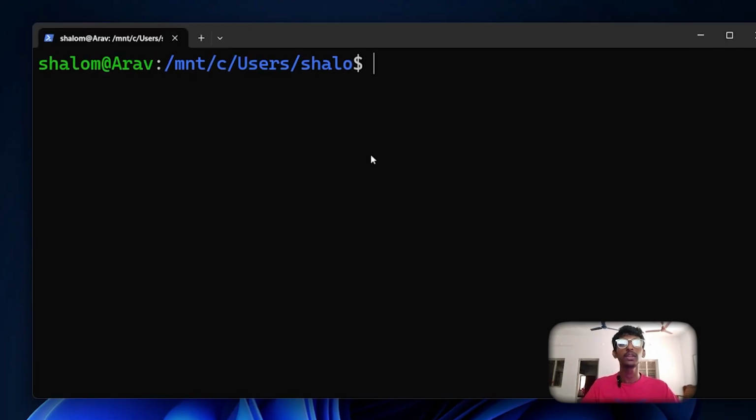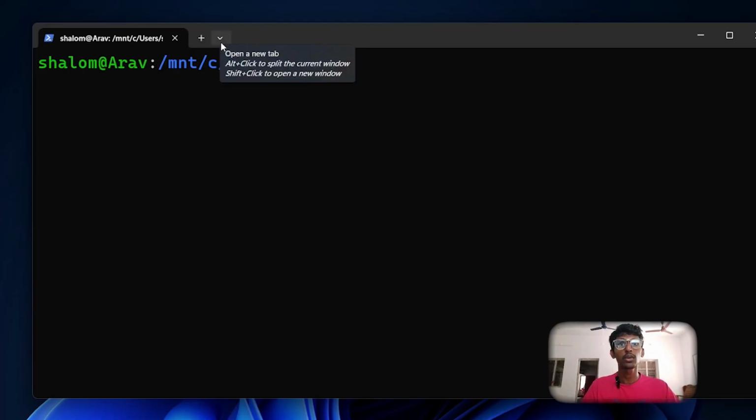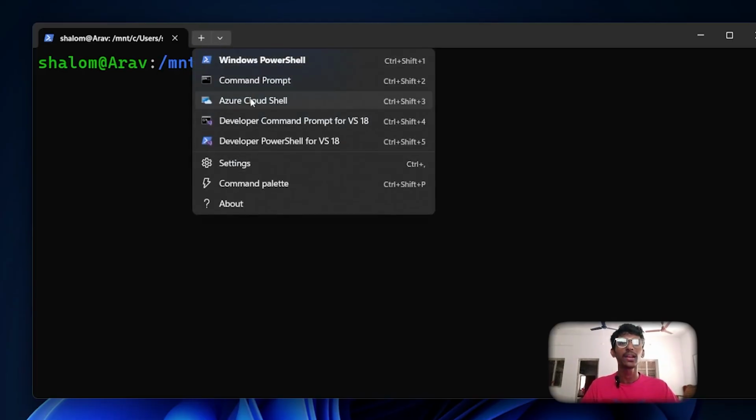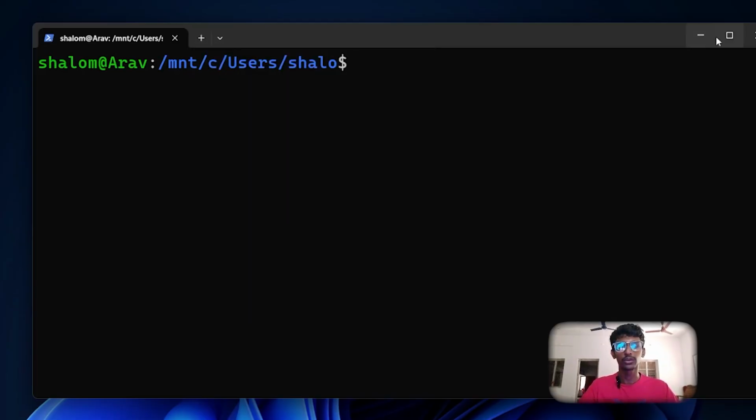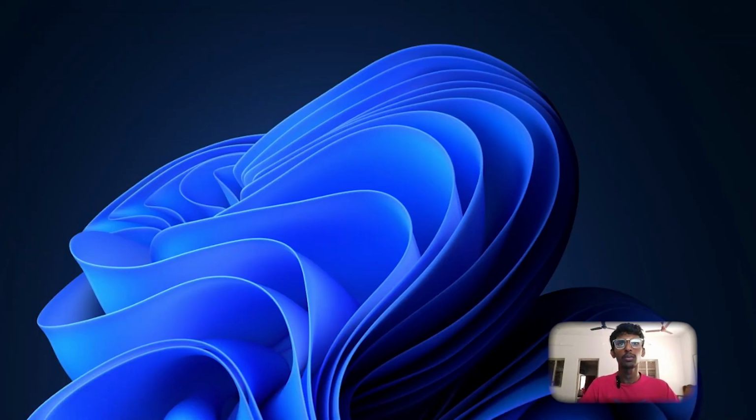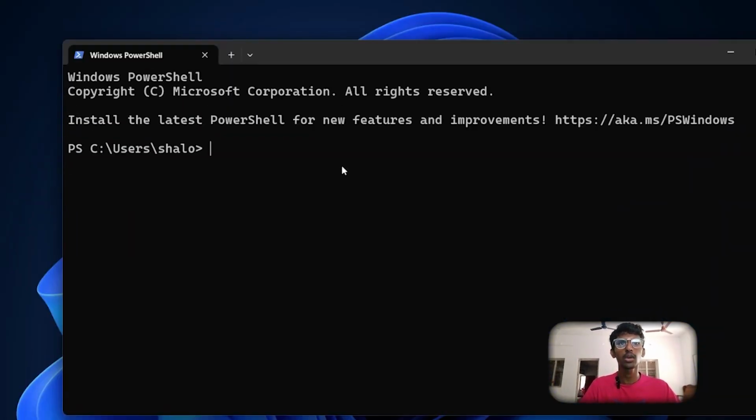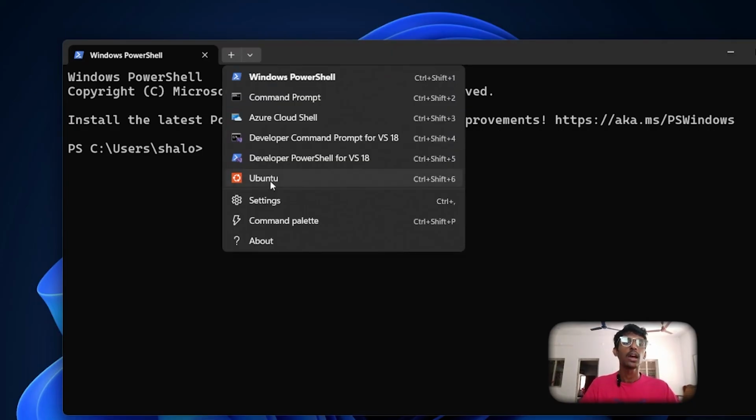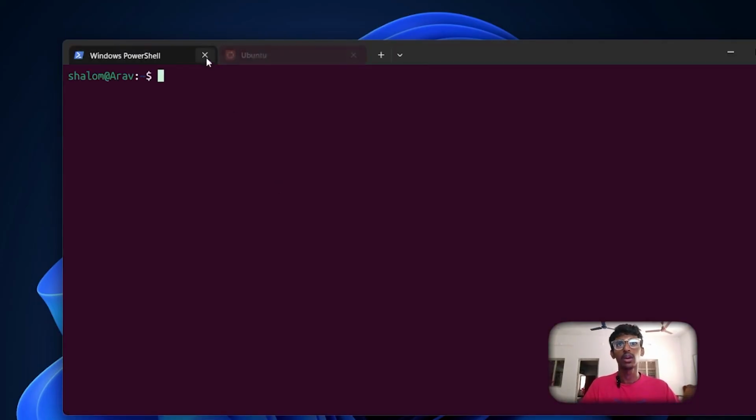All right, now we are in our Linux, and it is currently using Ubuntu. In the command prompt or the Windows terminal, you can click on this drop down and see Ubuntu here. Let me restart the terminal for you. I will open PowerShell now, and in the drop down you can see the Ubuntu option, which you can click on, and you have the Ubuntu interface.